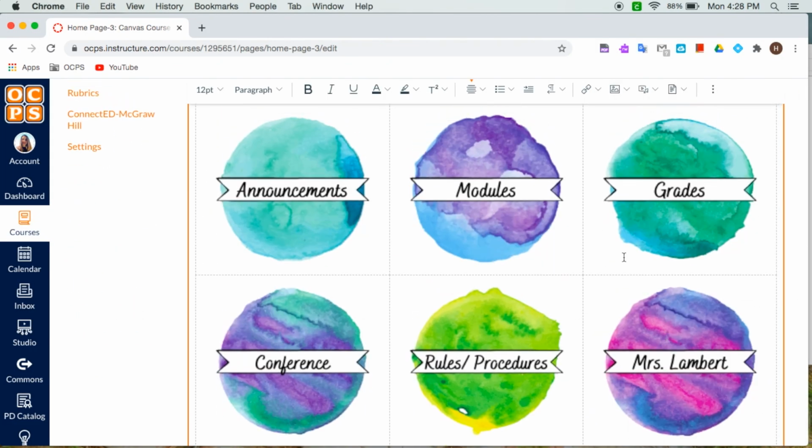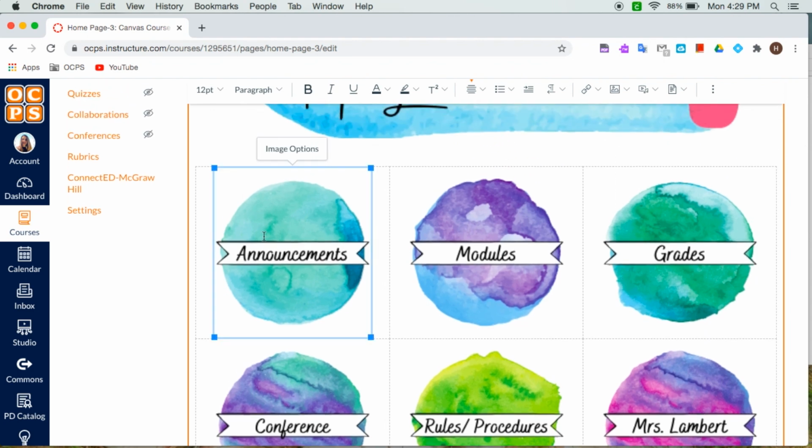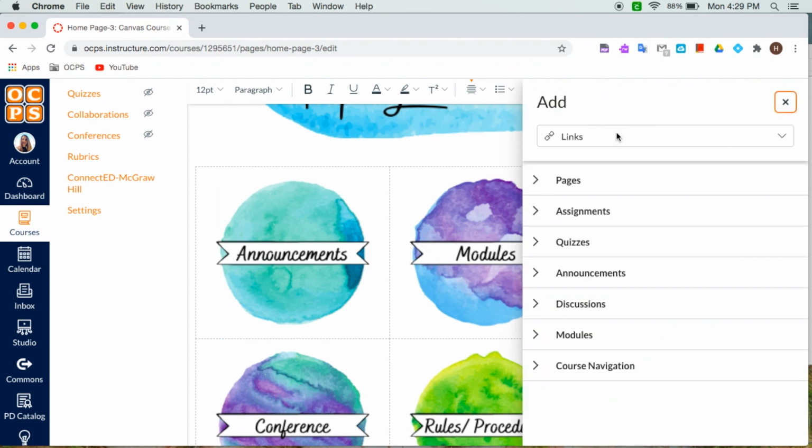Okay, now that we have all of our buttons ready, we're going to link our buttons. So to link your button, you're just going to click on the button and click this little link up here. We're linking, the announcements would be a link right into the course. So it's not an external link, it's internal with the course. So we're going to click Course Links.